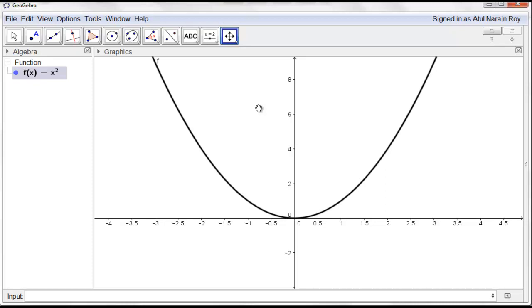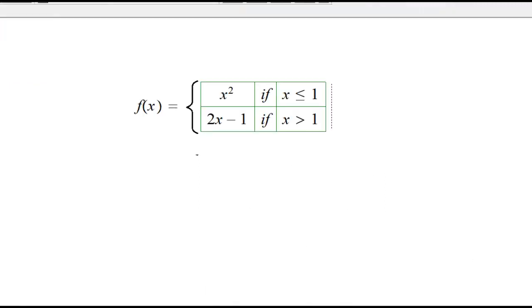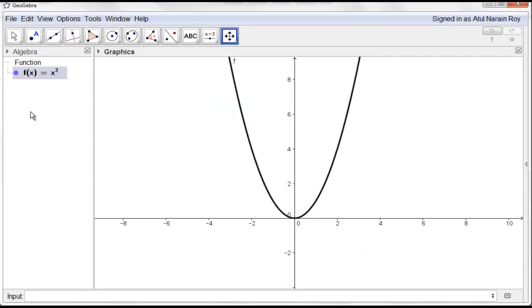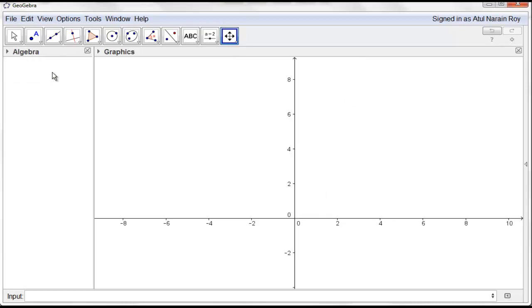Now let's look at a couple of other examples. Let's say we would like to graph a piecewise defined function such as this one, which takes on values x squared if x is less than or equal to 1, and 2x minus 1 if x is greater than 1. So we go to GeoGebra. We can keep our original function, but if we don't need it, we can select it and then just press delete. It is gone.